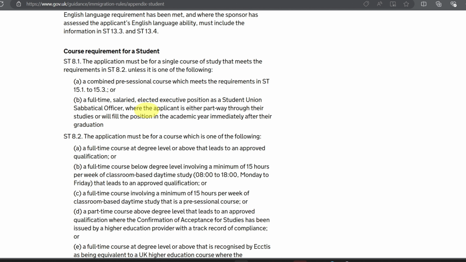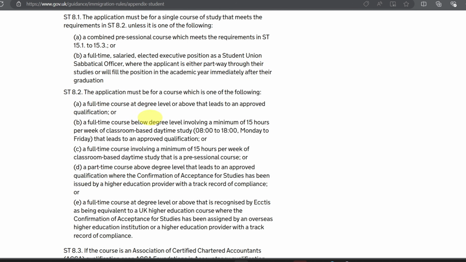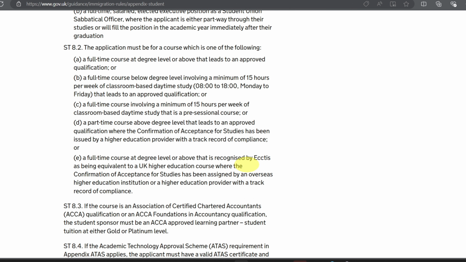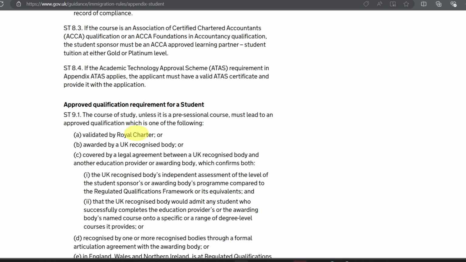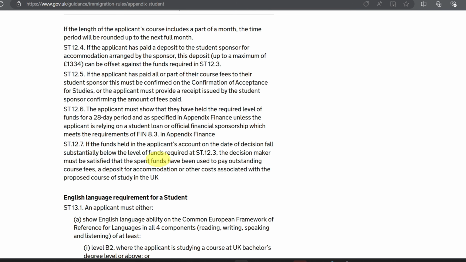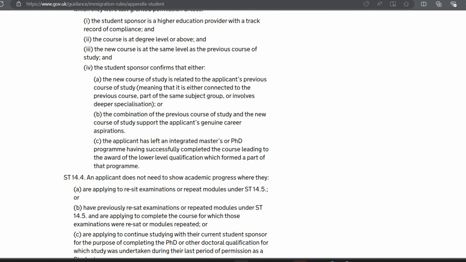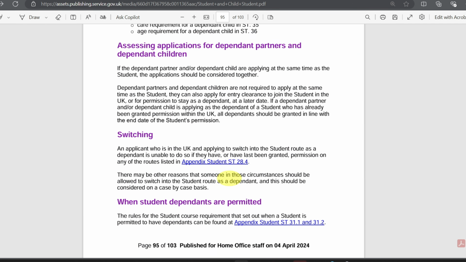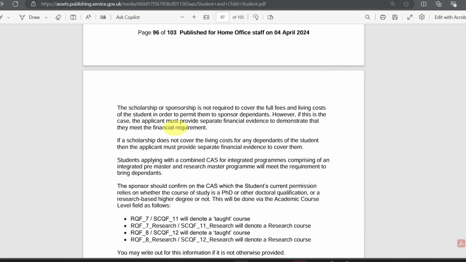Okay, so course requirement for student. This is also one of the most important parts, so I'll discuss it. A full-time course below degree level involving a minimum of 15 hours per week, classroom-based, daytime, Monday to Friday, that leads to an approved qualification. So your full-time education needs to meet this 15 hours per week, classroom-based. Okay, so this is a whole list. I won't go into detail, but I'll put that in the description. So now we are on page 96.